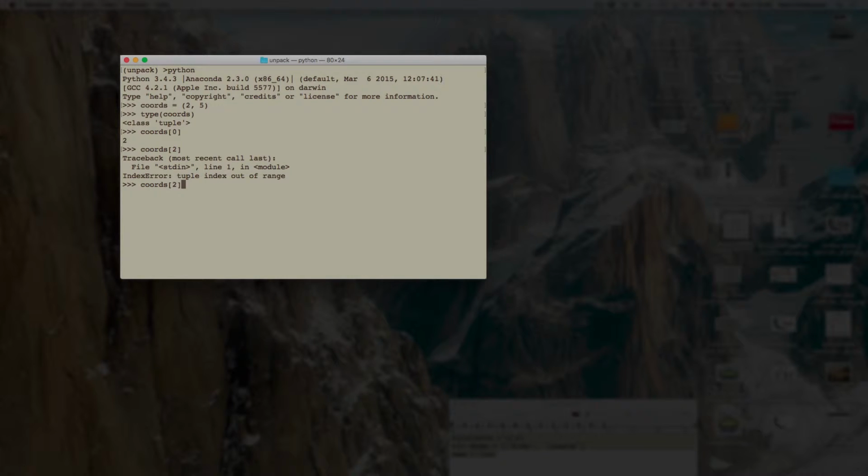But that's not very descriptive really, because you don't really know what it is you're getting to. This coords[1] and coords[0], it's not very user friendly, not very readable. But what you can do is you can unpack the tuple coords. So this is the bit that it's all about.